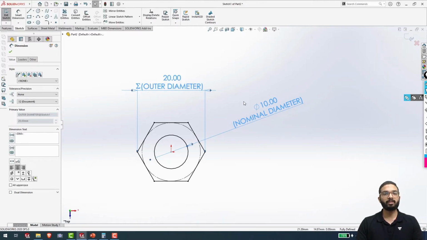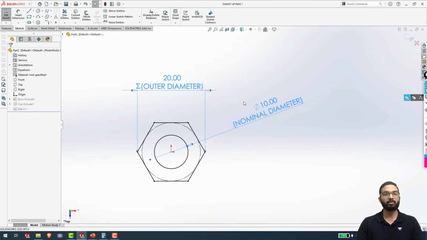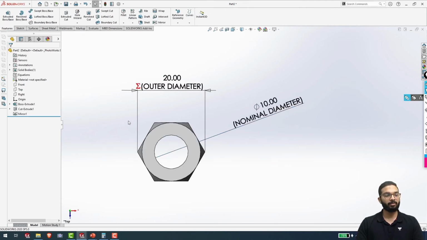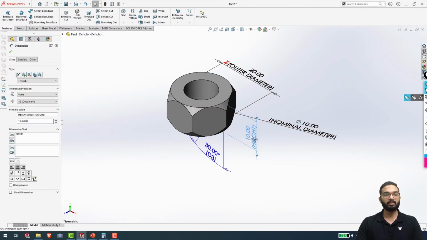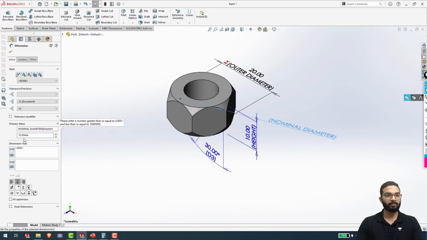Once we are fine with this, I will now press Ctrl Q on the keyboard, exit the sketch, rebuild the part, press Ctrl 7, get into the isometric mode. Next, I will define this over here. For this, I will select this dimension, click on this dimension, and from here in the value, again I will press is equal to. In order to create the new equation, you always have to add equal to sign. And again I will click on nominal diameter over here.